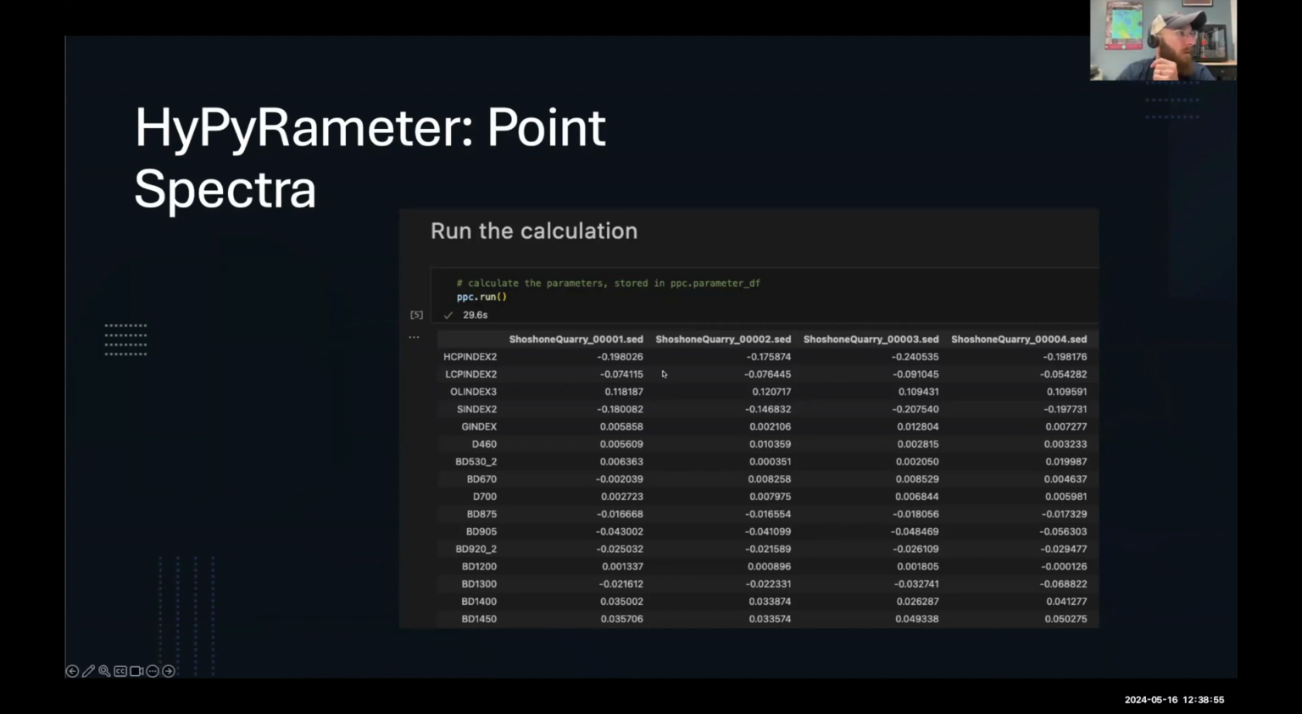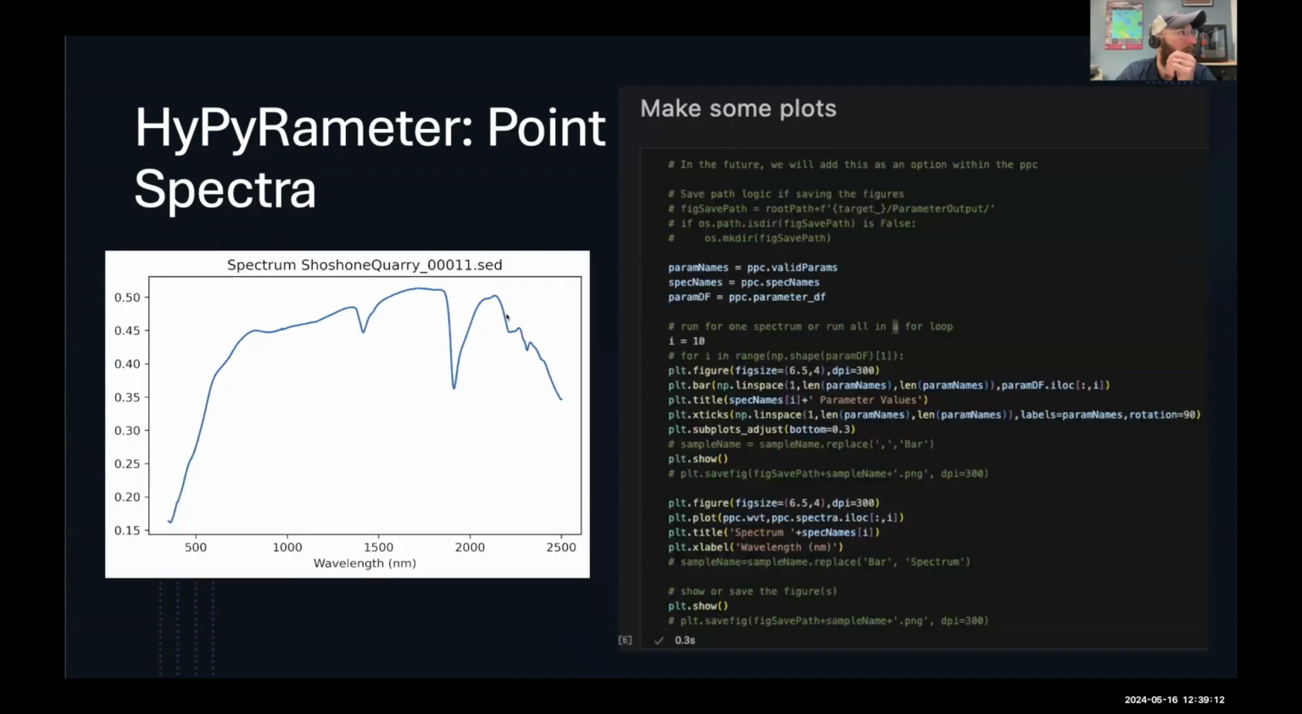And so these are the names of the spectra from the CSV file. And then on the left-hand side here are all the parameters that get calculated. And so it's pretty much as simple as that. This calculation took about 30 seconds to run. And then you can take a look at your parameters and the spectra that you have.